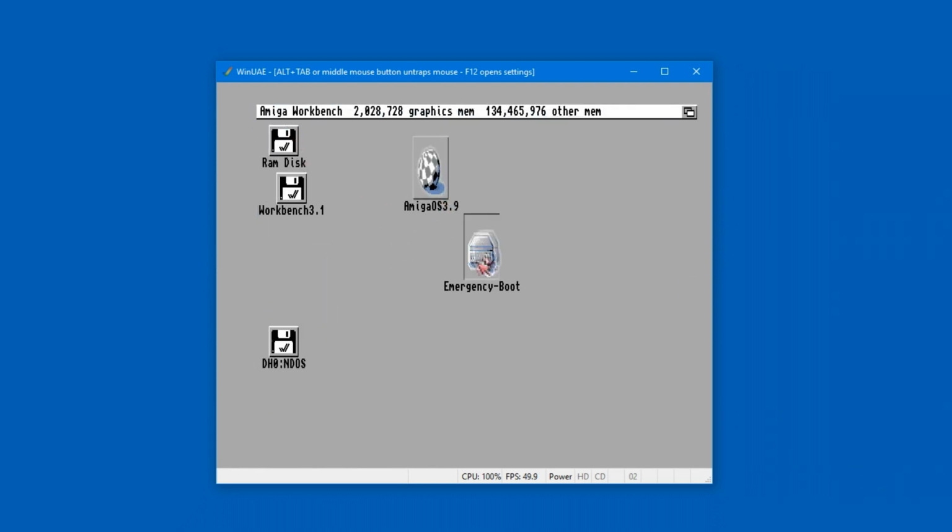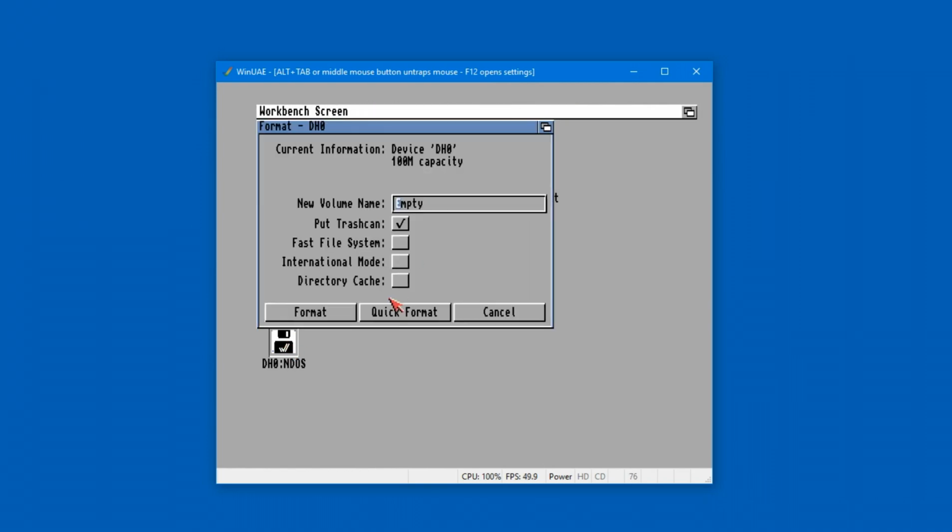When Workbench loads, you should see the hard file and CD icons displayed. The hard file must be formatted before we can use it, so perform a quick format on it and then we are ready to install OS 3.9.